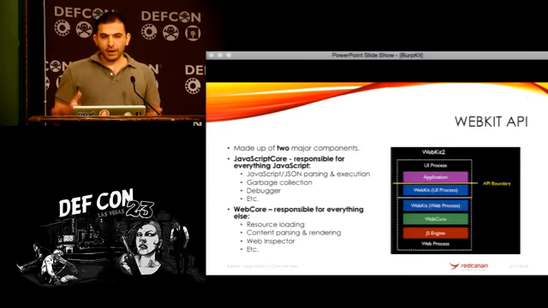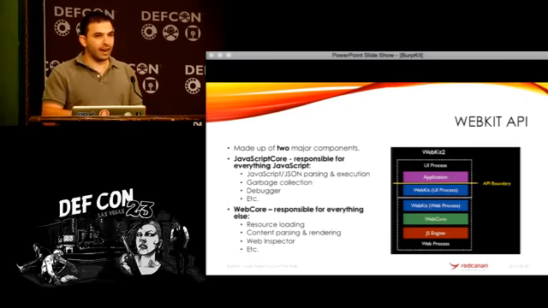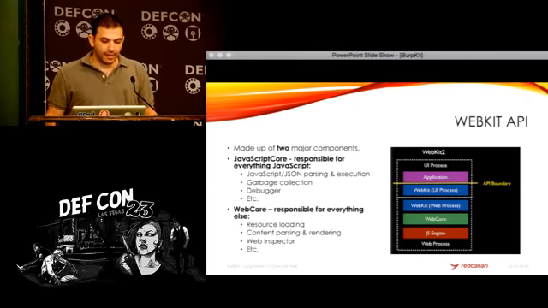So if you look at WebKit, it's essentially this core set of libraries, and they're broken up into two major components. One is the JavaScript core. It's responsible for everything JavaScript, so parsing, interpreting JavaScript, JSON, garbage collection, debugging, etc. The second one is the web core, and that's responsible for everything else.